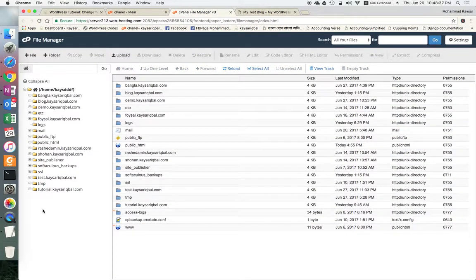Then we decide which domain or subdomain we want to change. If you don't have any subdomain, then you will not have a subdomain directory. Under your home directory, you will only have your main domain files. As we are using this subdomain, the subdomain files are in this directory, and we should go to this directory.